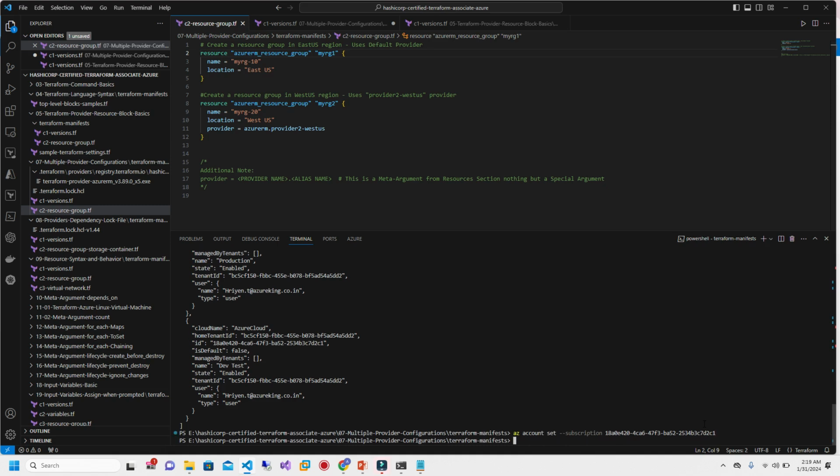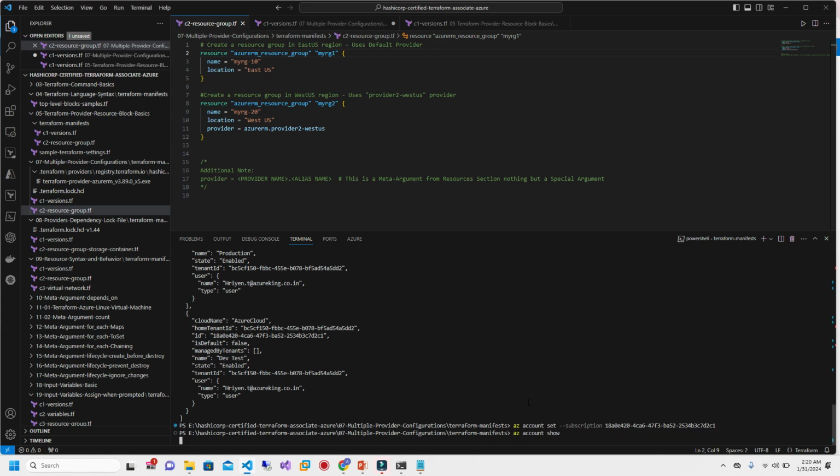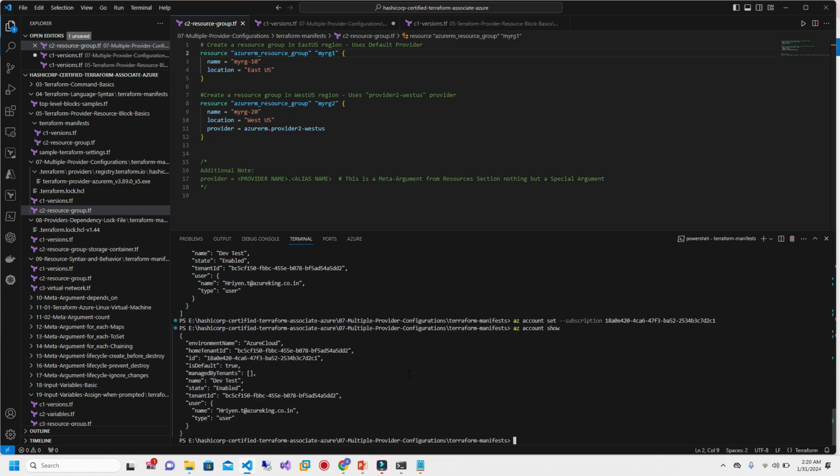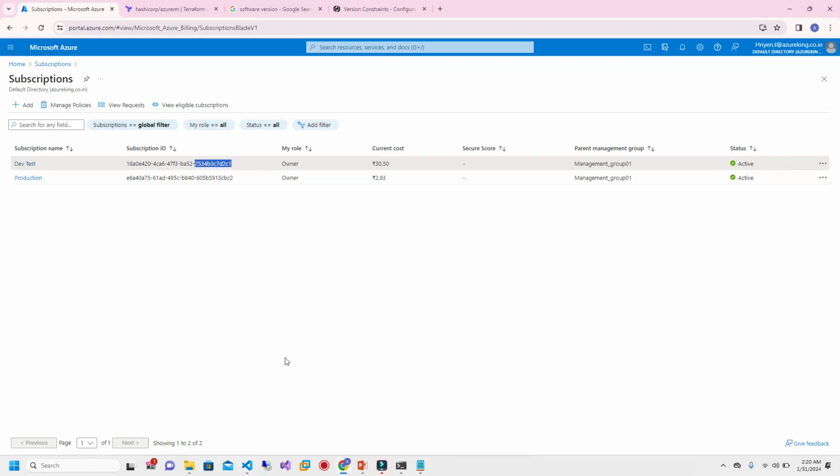See, as soon as you enter, team, now the dev test will be the default one. How can I check that? Again, the same previous command. Let me show you once. See, now when I run this, I can see is default true for dev test. That means whenever I create any resources, they will be created under this subscription. Okay, now let me create a resource now.